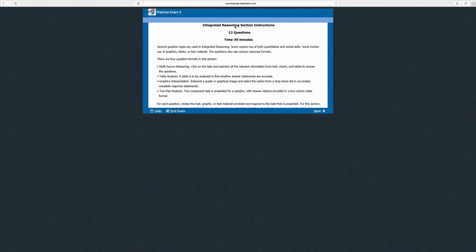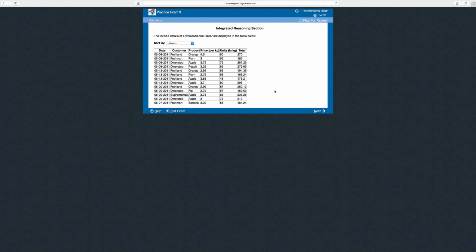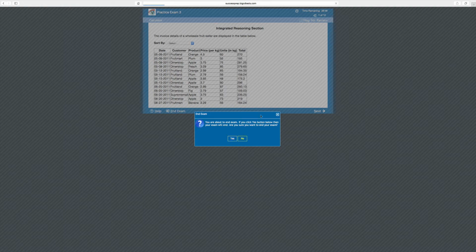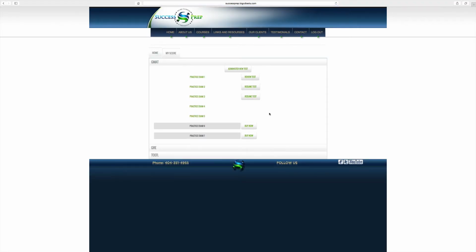As you can see here, I'm in the integrated reasoning section, and you can just go through the test that way. It looks just like the GMAT test. There's a timer at the top right there. You can flag a question for review later. Let me actually end the test here because I've already done some tests and I want to walk you through how this plays out.